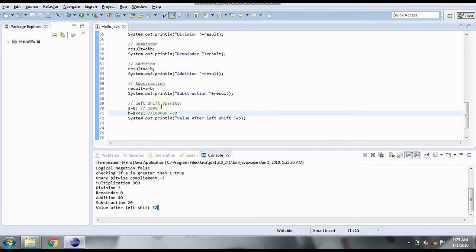Similarly, there is a right shift operator. But before that, there is a shortcut to evaluate the value of the left shift operator, which goes like this. The operand on which the left shift operation is to be performed into 2, which is going to be constant, raised to the number of bits we want to shift. So 2 raised to 2.